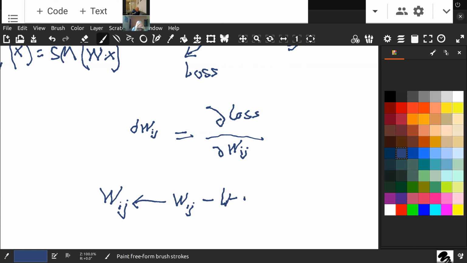This is LR multiplied by what? By the gradient, yes, by the partial derivatives. Okay, this is the update rule. So we have everything we need, we can start programming.